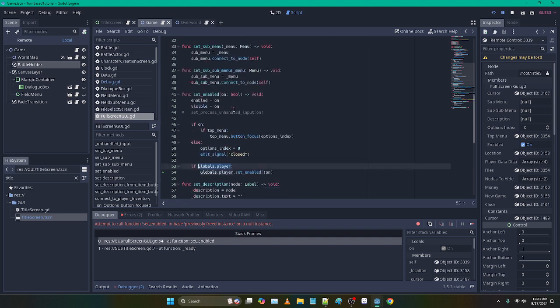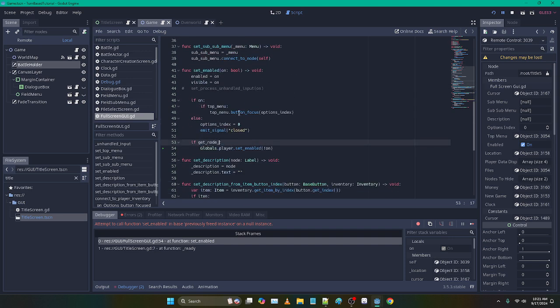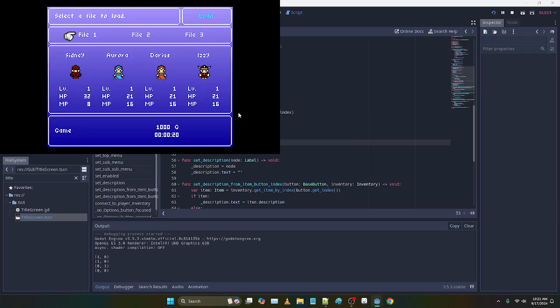So we're gonna have to do get node or null. That's not gonna work either. What we need to do is instance valid globals.player. Let's see if the reload works now. It does.